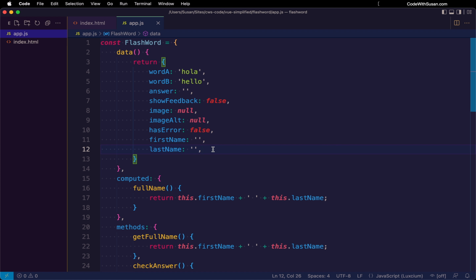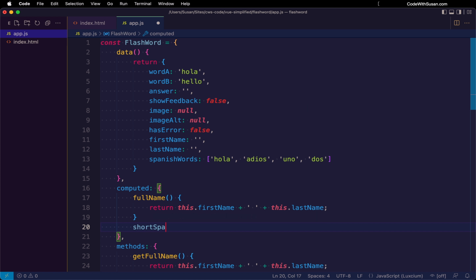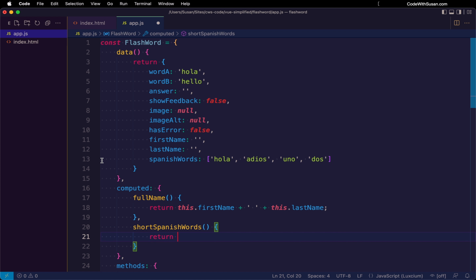So the first thing I'm going to do is bring back my Spanish words array as one of my data properties. And then I'll set up a computed property. Let's call it shortSpanishWords. And what this needs to do is return a version of our Spanish words data property where we filtered it down to just the words that are less than 3 characters. And the way I'm going to do that, I'm just going to use JavaScript's built-in filter method.